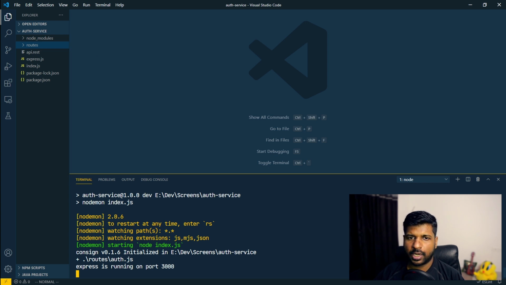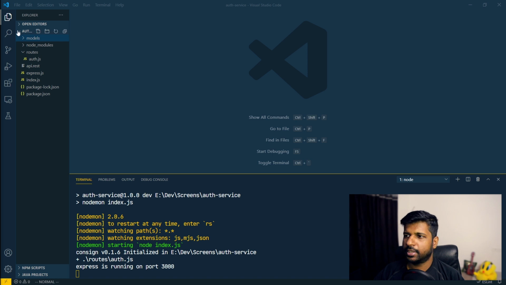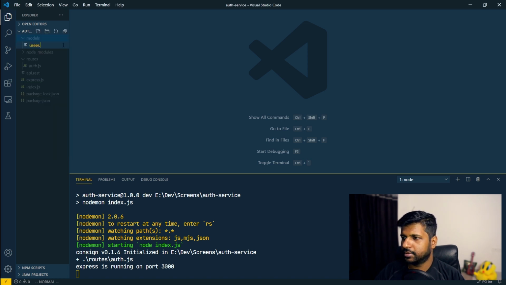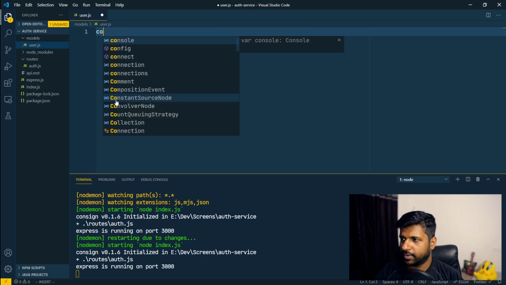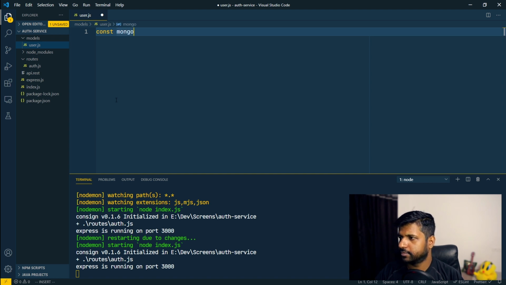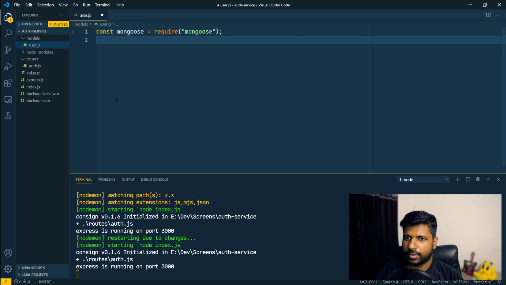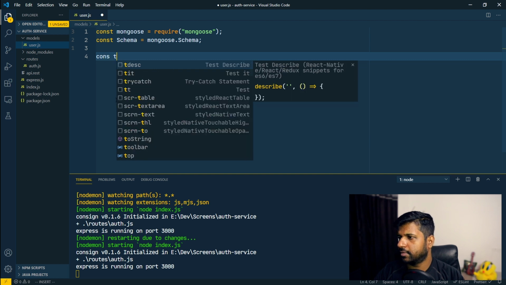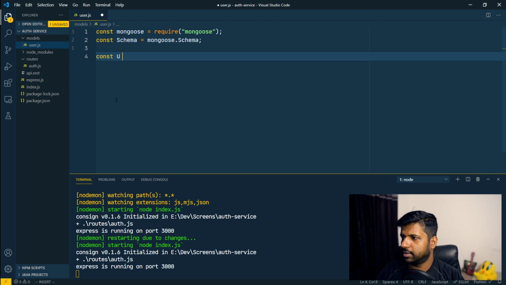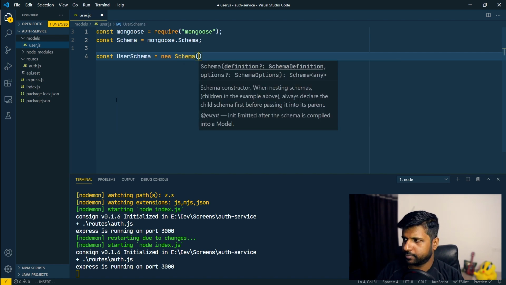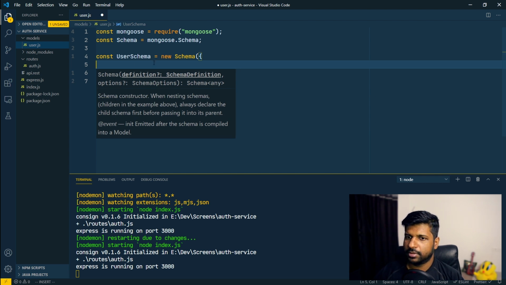So let's go ahead and now start creating our models. We'll create a folder called models in the root directory, and then I'm gonna create a file called user.js, and in the user.js we're gonna require mongoose. Okay, and then we are gonna create Schema from mongoose.Schema, and then we are gonna create userSchema, and we are gonna do new Schema, and then we are going to define the schema of the user.